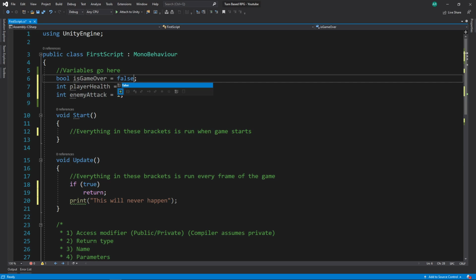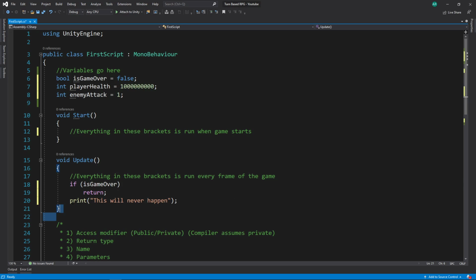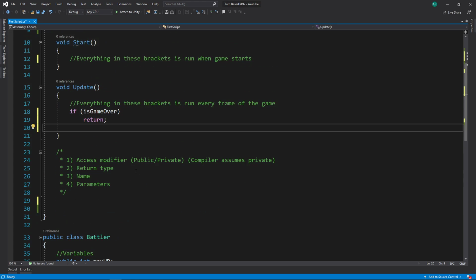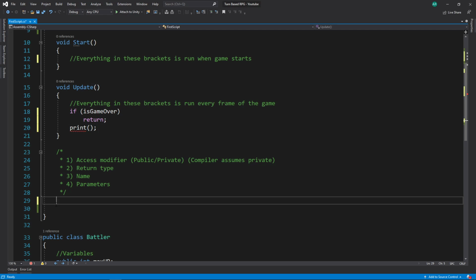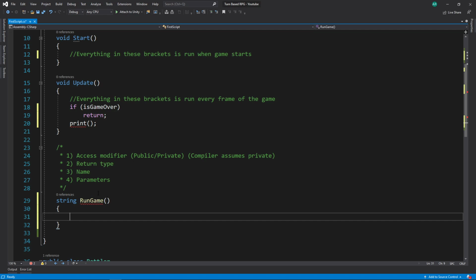But anyways, we're going to make this back to false. We're going to make this back to is game over. I was just kind of trying to show you that it'll all gray out. And we're going to get rid of this, and we're going to go ahead and make our game work. So we're going to make that function that I was talking about, and we're going to want to print out whatever it returns. So we're going to print, and we're going to make a string type function. We're going to say run game or something like that. It doesn't really matter what we name it. Ooh, I misclicked. There we go.